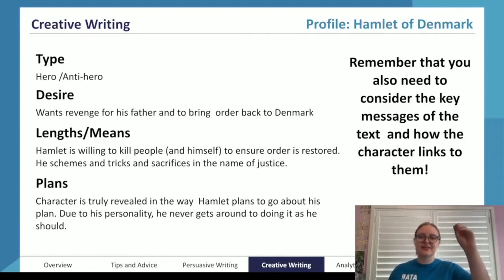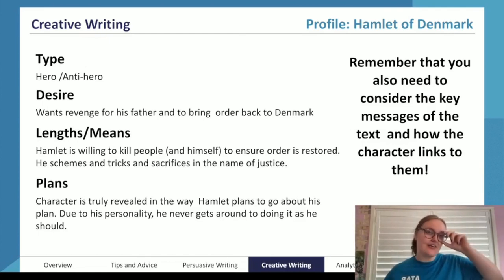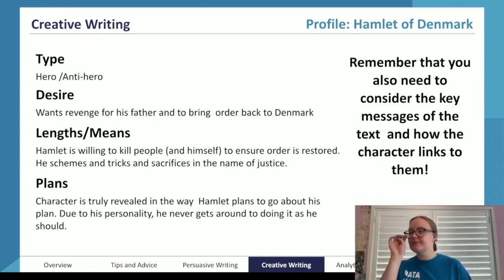All right, so a little bit of an example. We have a classic character that I'm sure many of you will be familiar with, at least to some extent, and some of you will be even more familiar with by the end of the year, and that is Hamlet of Denmark from the Shakespearean play Hamlet. Now, what type of character is he? There's a little bit of contention about that. Some people believe he's a hero, some people believe he's an anti-hero. That's kind of up for debate.